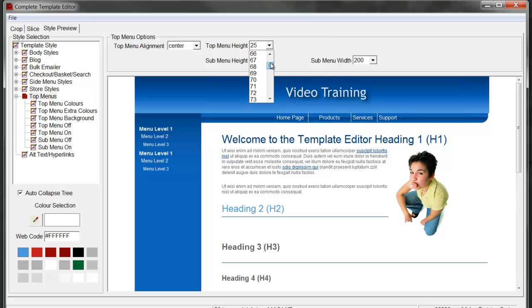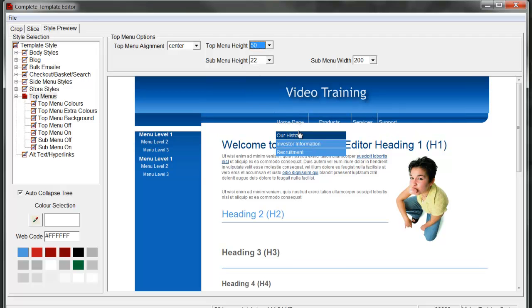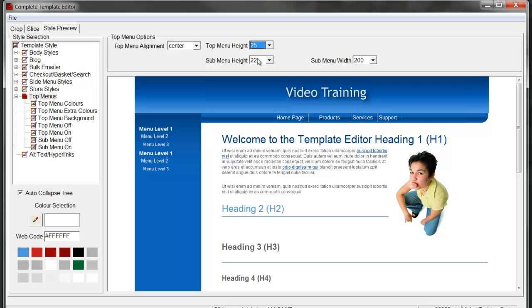We have it set on 25. Let's just blow it completely out and go to, say, 50. Okay, you can see how it's slid down the page and also forced a break in here. So what that's trying to do is stretch the template down for the size of the menu. So we'll just go back up to 25, go to there.